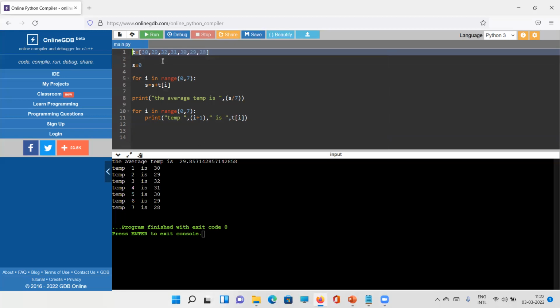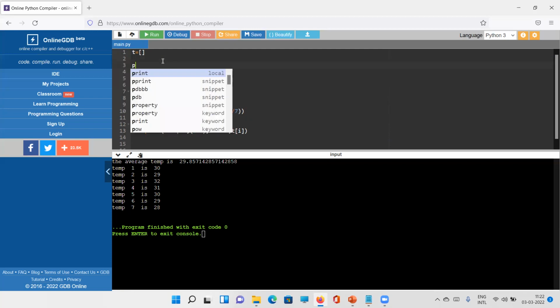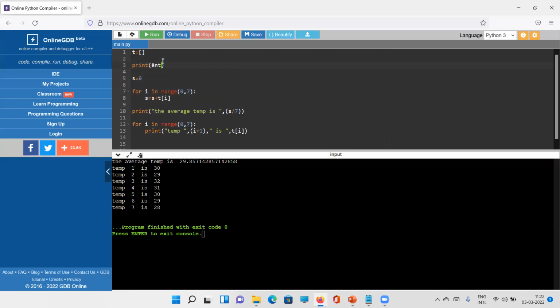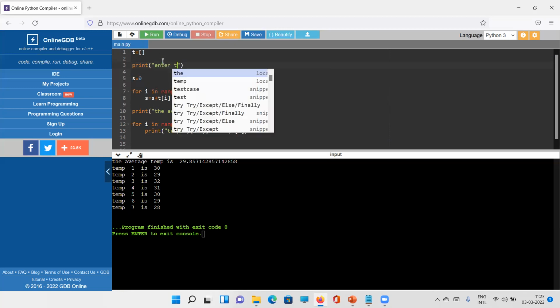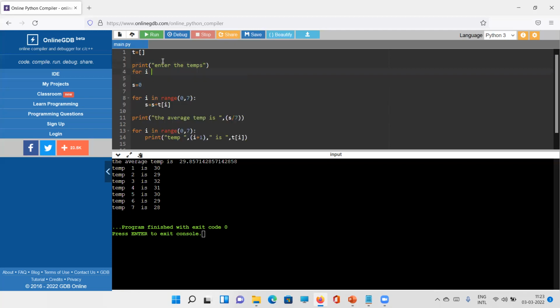But here, if you check, we haven't taken the variables from the user. I have taken them in a static way. If I want to take the variables from the user, I have to introduce a list, an empty list. Now if I want to take the input from the user, first I need to print enter the temperature. Again, obviously, I will be using the loop. So for i in range, here I can use 0 to 7 or 1 to 8.